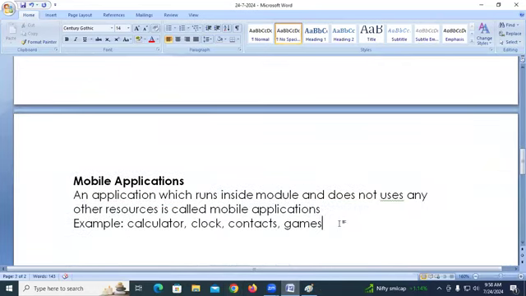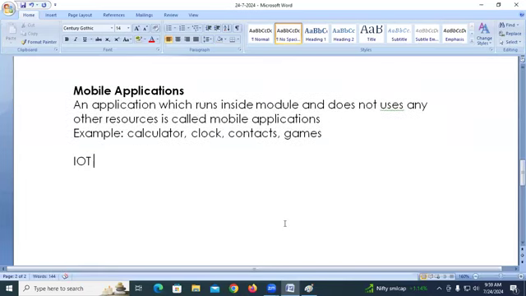Then next, is it clear, all of you? There is another application. What is it? IoT applications. IoT stands for Internet of Things. You should have internet, right? Internet of Things is called an IoT application. Yes. See, every mobile application is a standalone only. But this runs in your mobile.